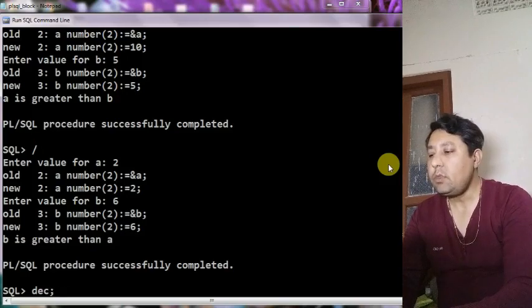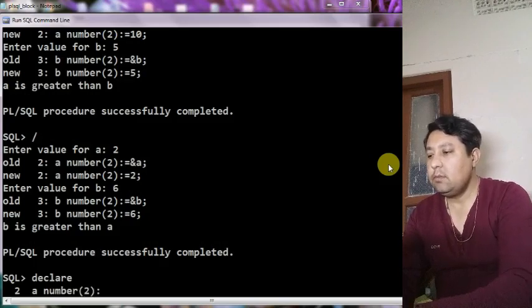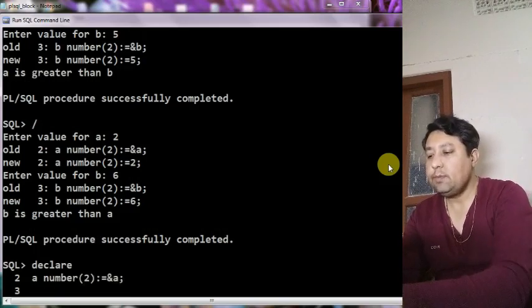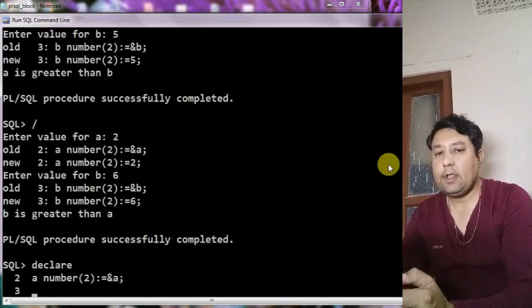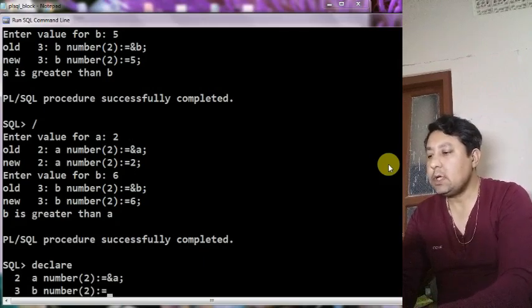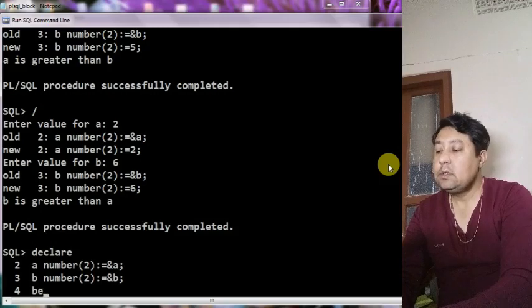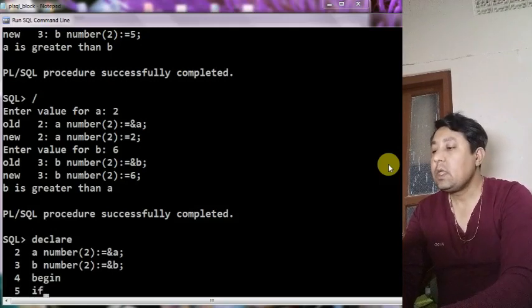So declare A, number size 2, colon equals ampersand A. I am taking the variable A from the user at runtime. B, number size 2, colon equals ampersand B, and now we are going towards the begin section.